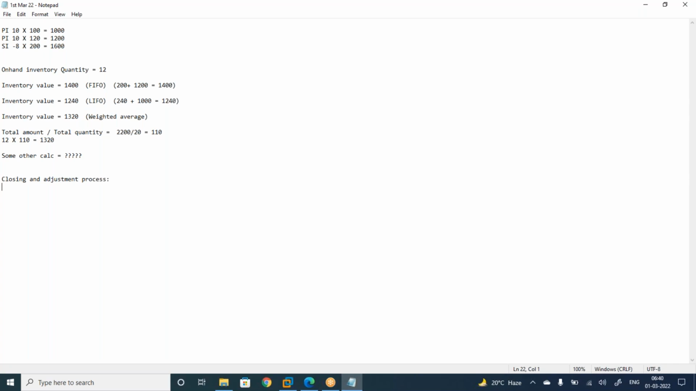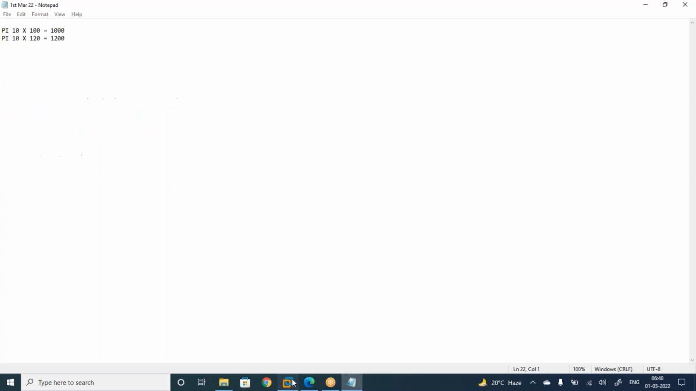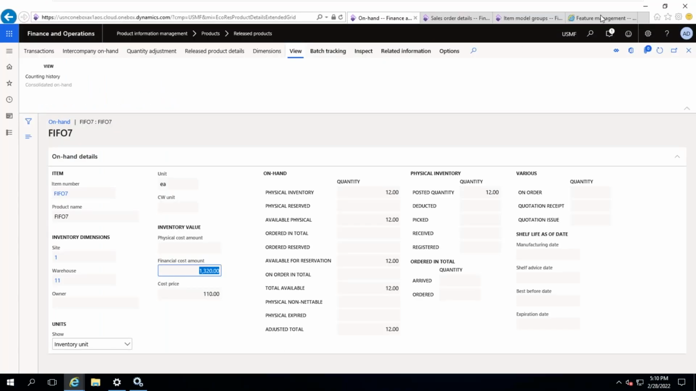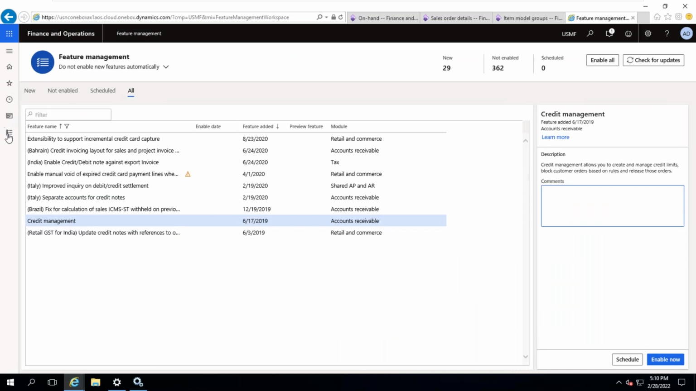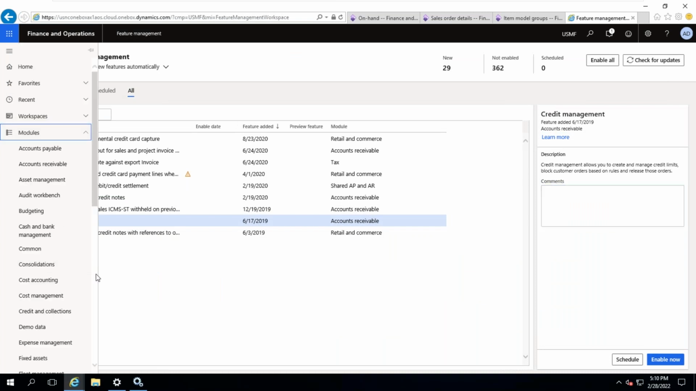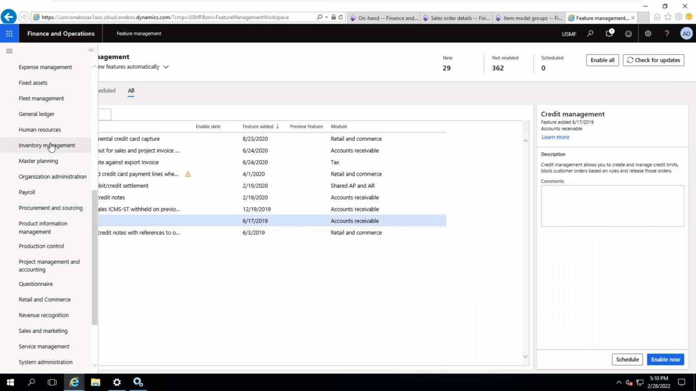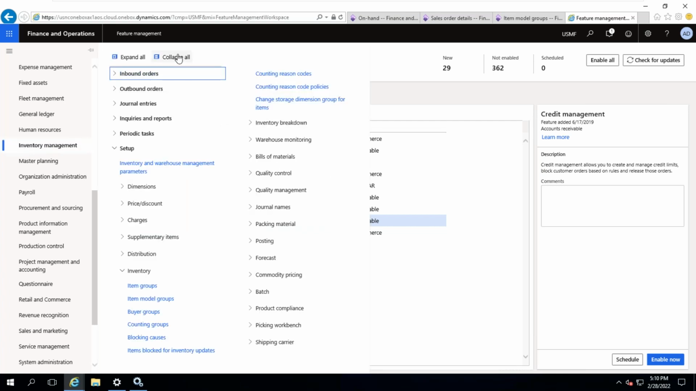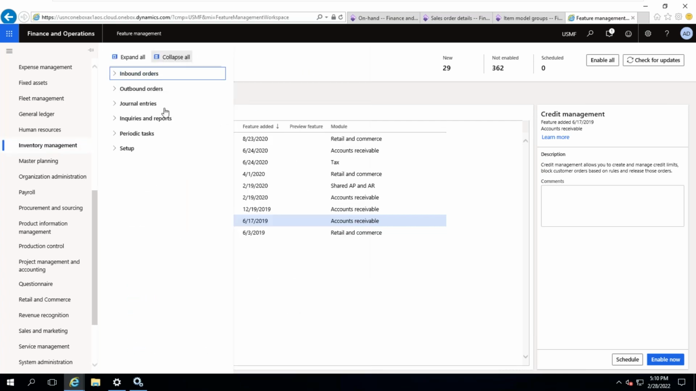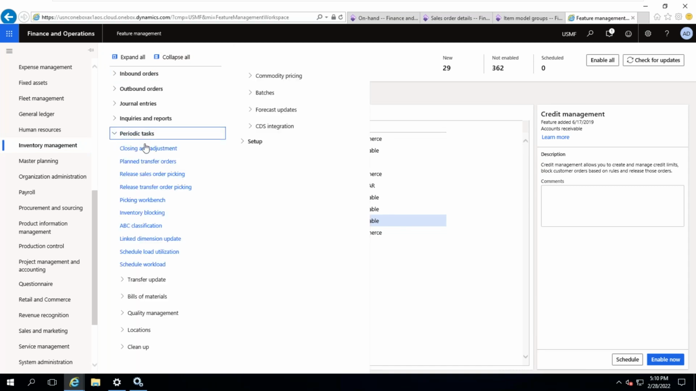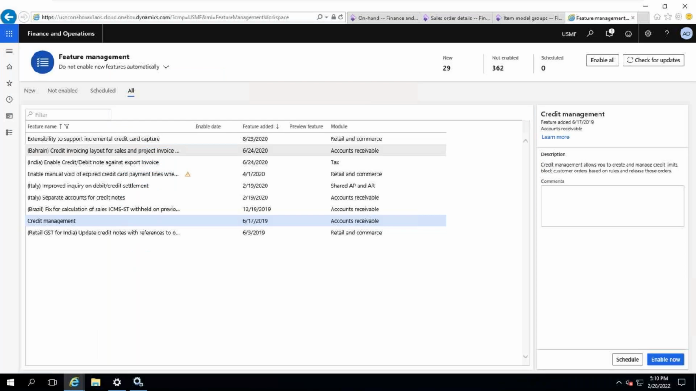Closing and adjustment process you need to execute. So what do you mean by this one? It means Inventory management, collapse all, periodic tasks, closing and adjustment.